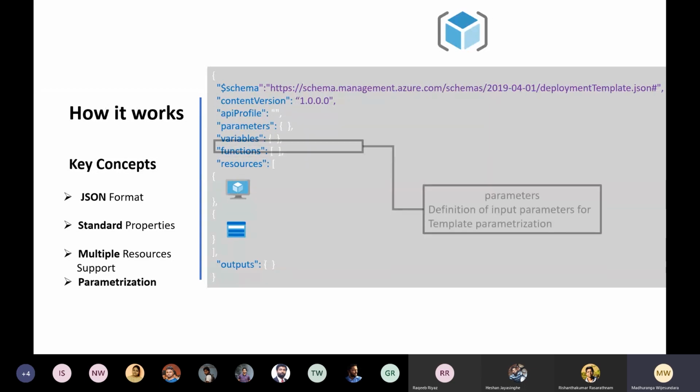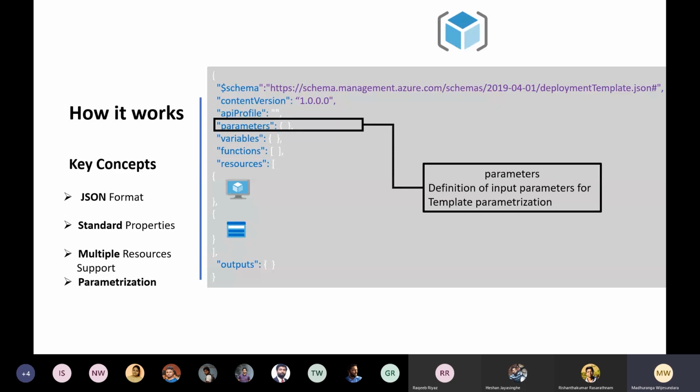Then these templates support parameterization. Think you want different values in different environments for these templates. Like in the test environment, you want one API service value, and in the dev environment, you want another. Likewise, this template supports parameterization. So you can define the input parameters here and use them inside of the template.